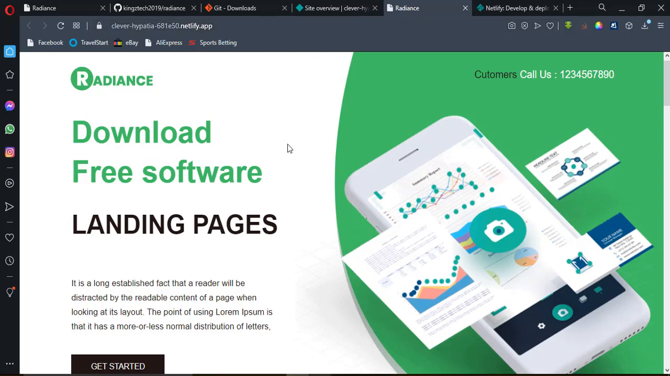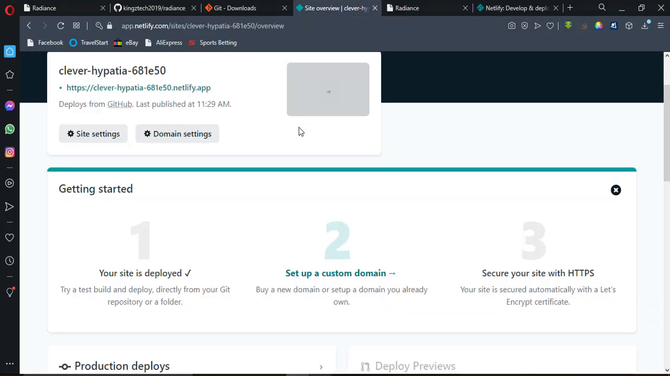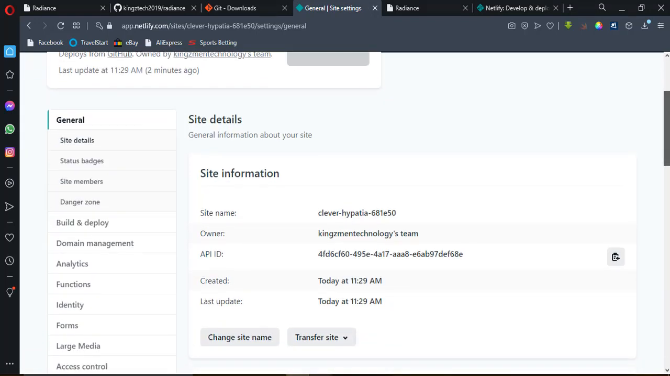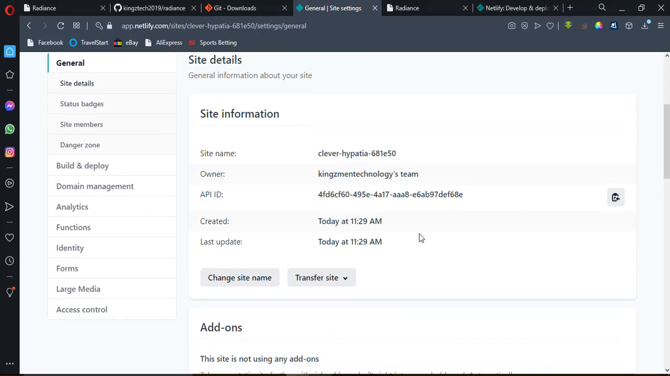So this is it. But I don't like this name here. I don't like this URL. I mean, it's too difficult for anybody to know. So now let's come down here and go to site settings first. I want to change this domain name. All right, so I want to change it. It's too long. So let's change the site name. Just come here. Once you click site settings, come to change site name.